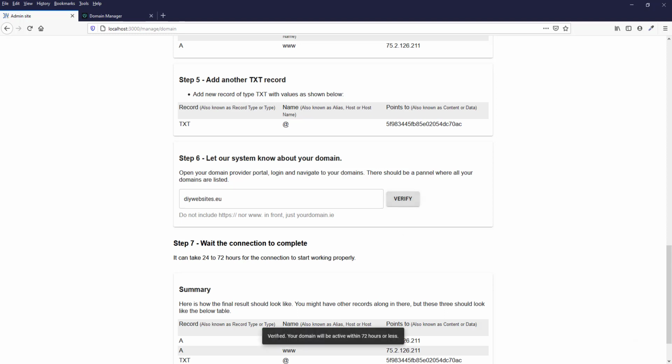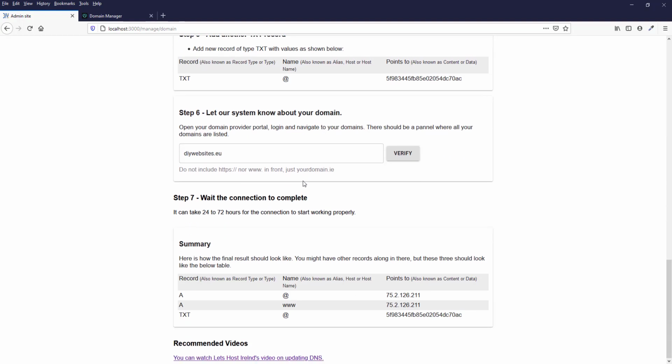That will take some time and it will show a message, verified. And after some time, usually less than 72 hours, you will be able to access your website at your domain.